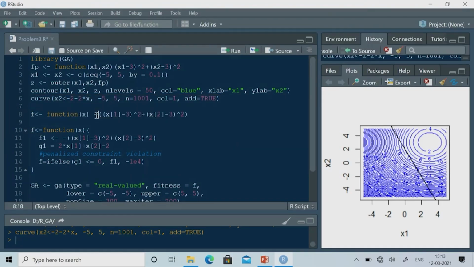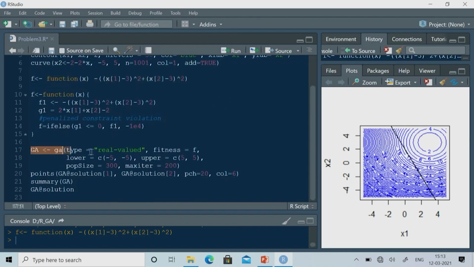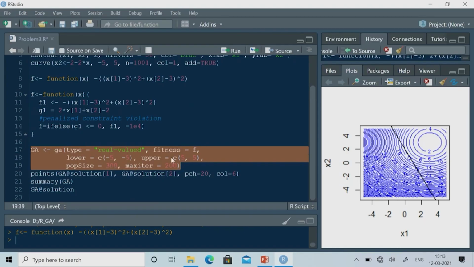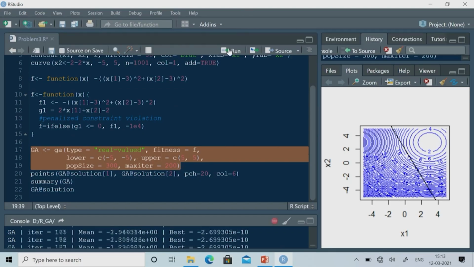So, I am writing the objective function, and I am putting a negative sign because the original problem is a minimization problem, and I have converted it to a maximization problem by multiplying by minus 1. So, let us run this, and then you execute the GA line. Okay. Here the population size is 300 and the iteration is 200, and I have defined the upper bound and lower bound. I did not define the crossover probability and mutation probability; I have taken the default values here. Let us execute this one.